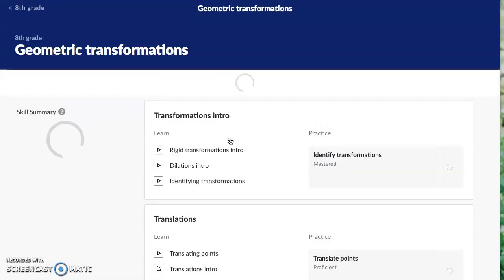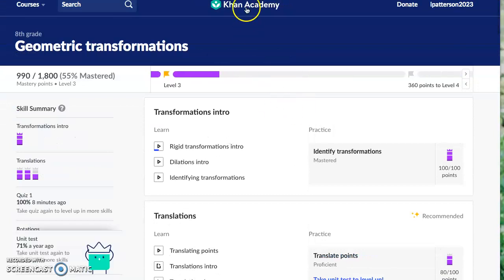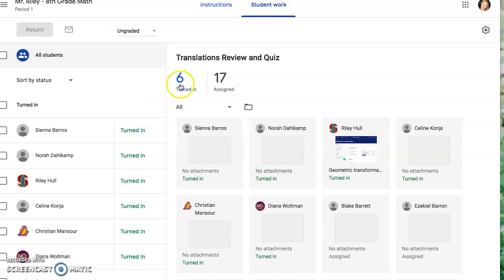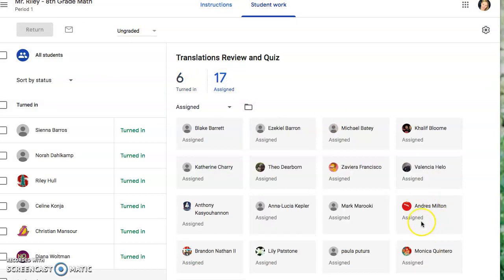If you've done 3 quizzes and you're done for him, you need to go to Google Classroom and click Turned In, so that when I go to Student Work, I can see the 6 turned in are these guys. I want to see everybody turned in.